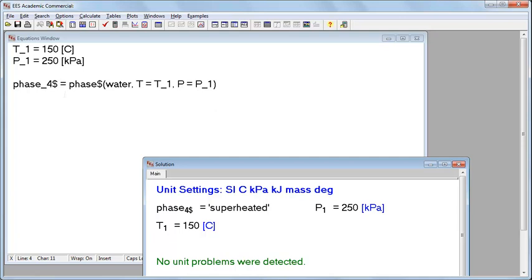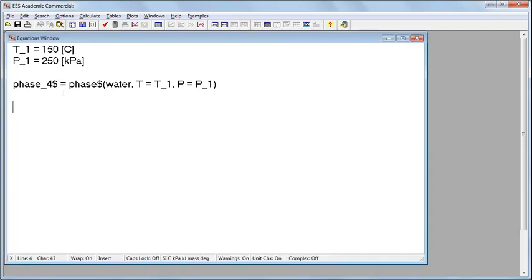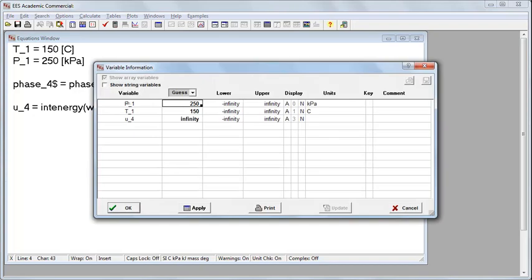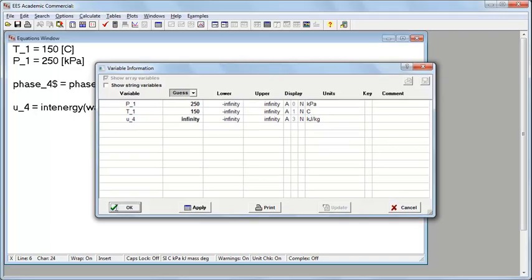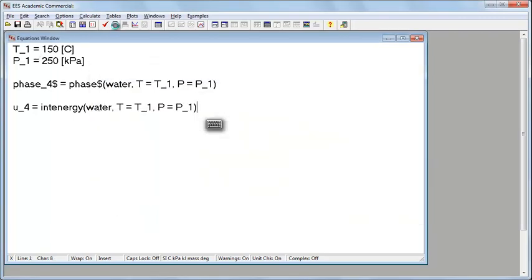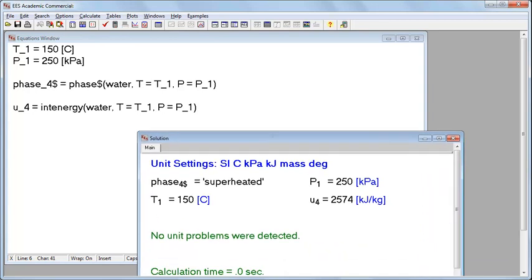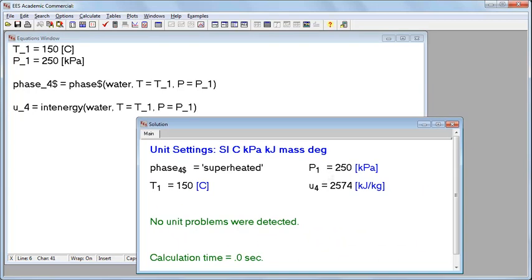It's superheated water. Let's say I wanted to know the internal energy, and we'd call it U4, for example. The function is called int_energy, and again we're going to do water. T is equal to T1, P is equal to P1. And let's check the units on this. We expect the units to be kilojoules per kilogram. I'll click OK. And then if I run it, click the calculator, this is what I come up with: U is equal to 2,574 kilojoules per kilogram.